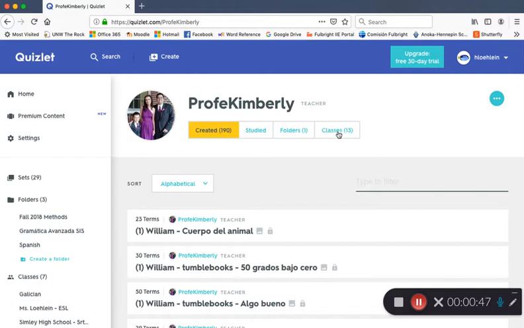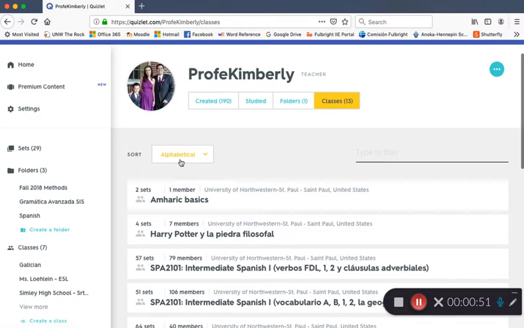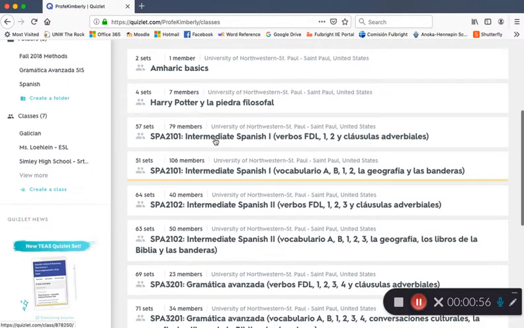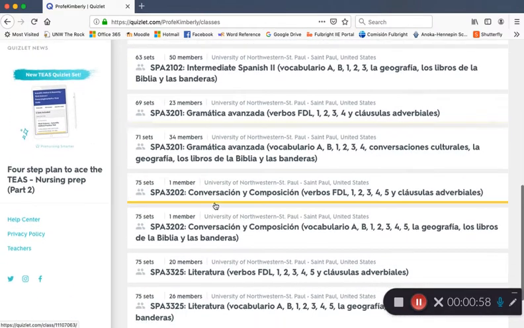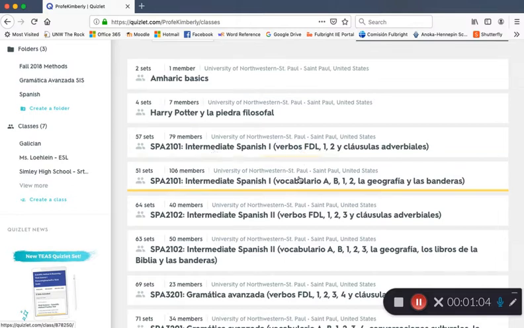Once you click on her, you want to go to classes. And make sure this is sorted alphabetical because that will make it easier to find the classes you're looking for. So all of the Spanish classes are listed here. There are two classes for each class in Northwestern. One of them is verb related and one of them is vocabulary related.